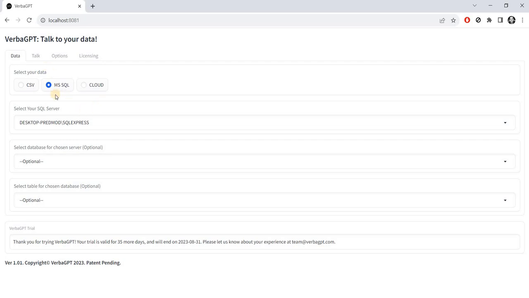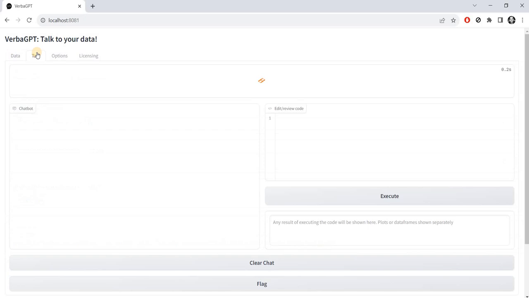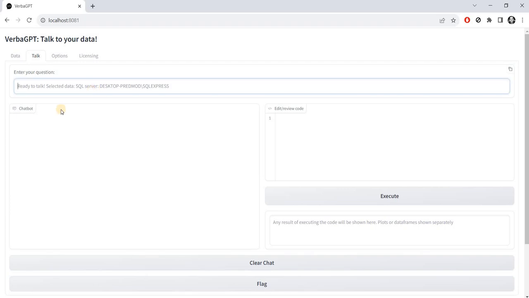that I make. So after just selecting SQL, I'm going to go to the talk page. So quite simple. It says ready to talk. It's connected to SQL Express SQL Server, and I'm going to ask it a question. Now I know that I have a database called dbtest01. There's a table called d_abalone on it. That is a table that has a column called ring. So I'm going to ask it a question using that table.